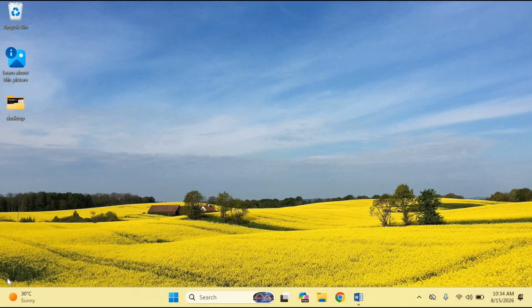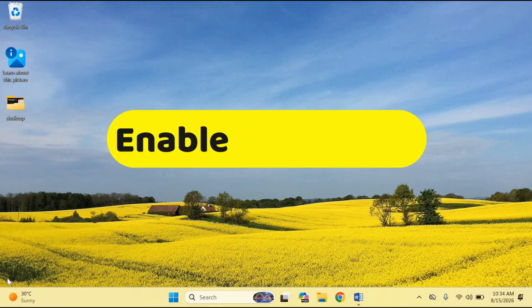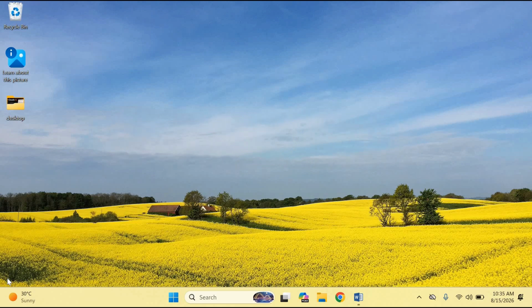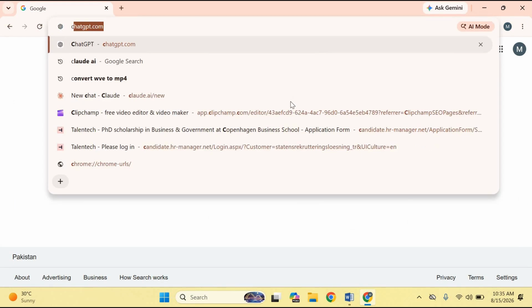Do you want to give your Claude AI interface a darker, more comfortable look? In this video, I'll show you how to enable dark mode in Claude AI with just a few simple steps. Open your web browser. Go to Claude AI website.